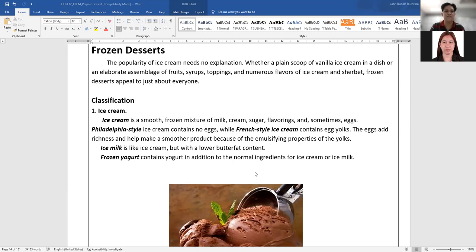We have here the Philadelphia style, which is a kind of ice cream that has no eggs. And we have here the French style ice cream, which is a kind of ice cream that contains egg yolks. Because the eggs added give richness, and of course it makes the ice cream smoother and emulsified, because of the properties of the egg yolk.